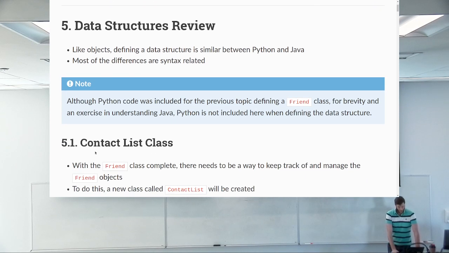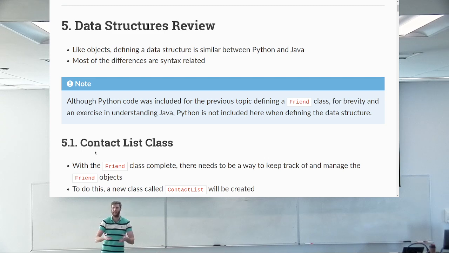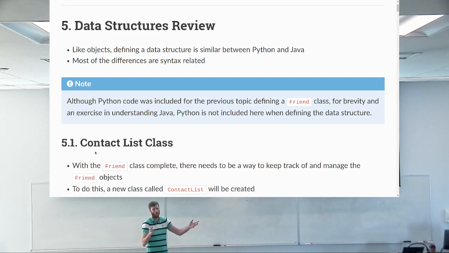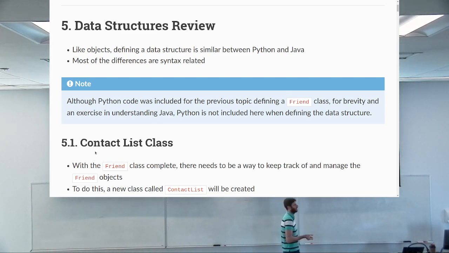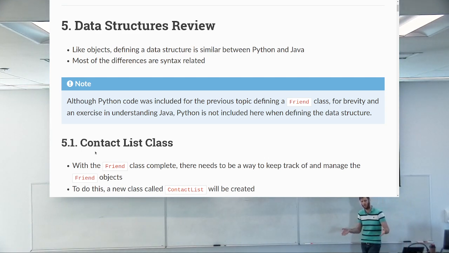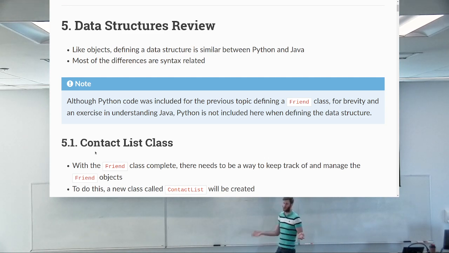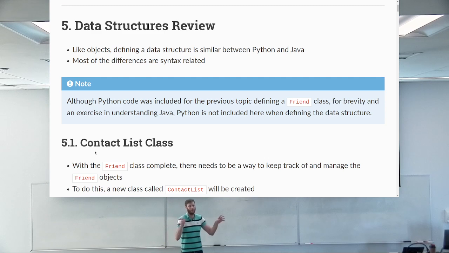All right, data structures. Like objects, I mean, data structures are objects, but we're making a collection. We're making a data structure, something that is going to hold on to a lot of data for us. So it's not just this simple object like we had a friend, where it just stored a first name, last name, and email address. This is going to be a little bit more sophisticated. What we want to do is make a collection, some data structure that holds on to several friends and does all the managing of our contacts for us.